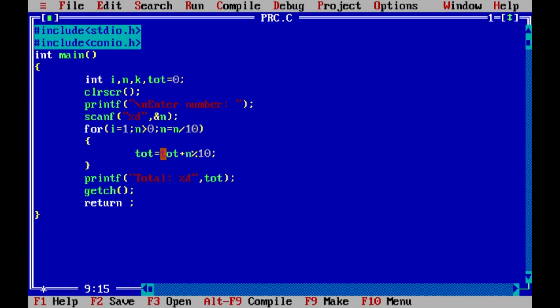The total will be now total plus n percent 10. As dividing 13 by 10, the remainder will be 3, and it is added to total, so total is equal to total plus n percent 10, that is 0 plus 3. So total will become 3.